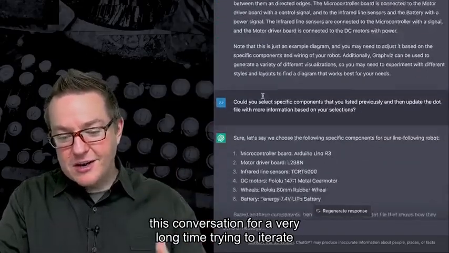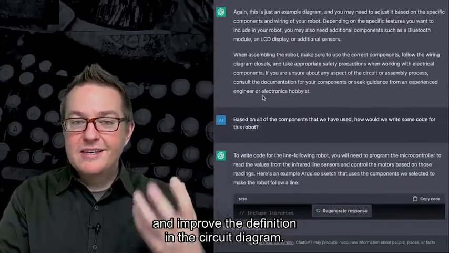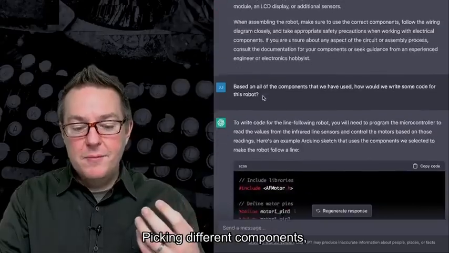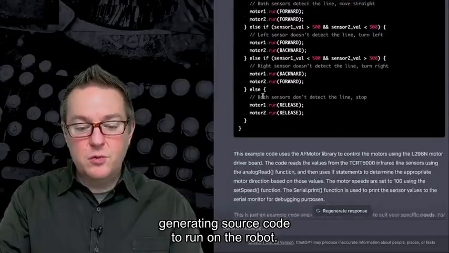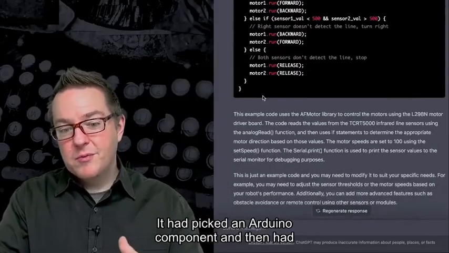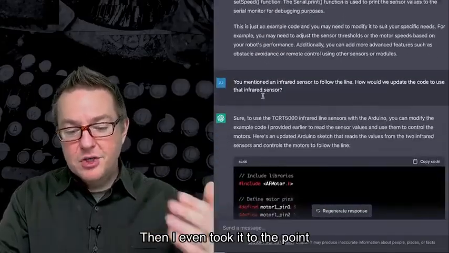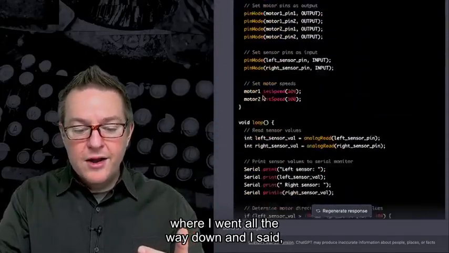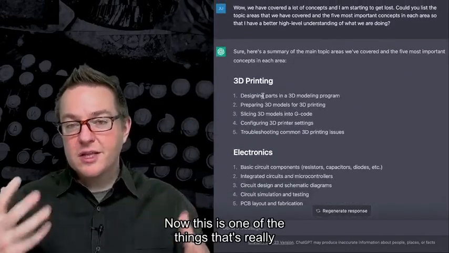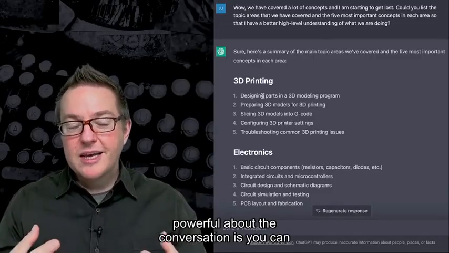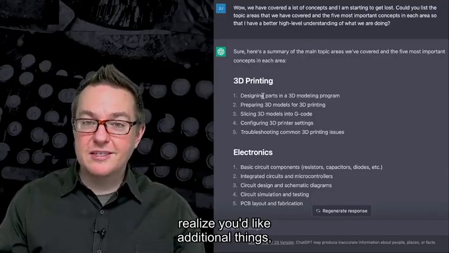And I continued this conversation for a very, very long time, trying to iterate and improve the definition in the circuit diagram, picking different components, generating source code to run on the robot. It had picked an Arduino component and then had generated code to run on the Arduino. And then I even took it to the point where I went all the way down and I said, hey, we've covered a lot of concepts. Now, this is one of the things that's really powerful about the conversation, is you can take the conversation in a lot of directions. And as you realize you'd like additional things, you can ask for them.